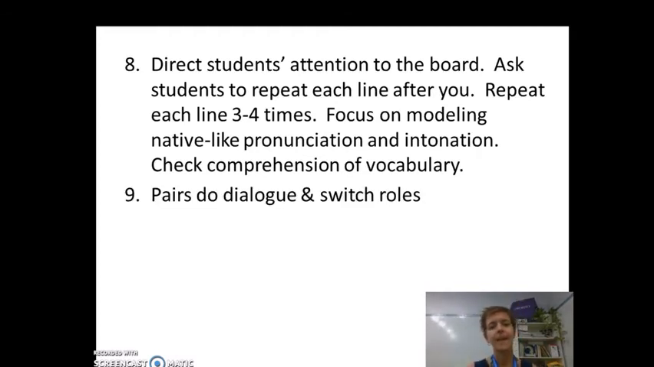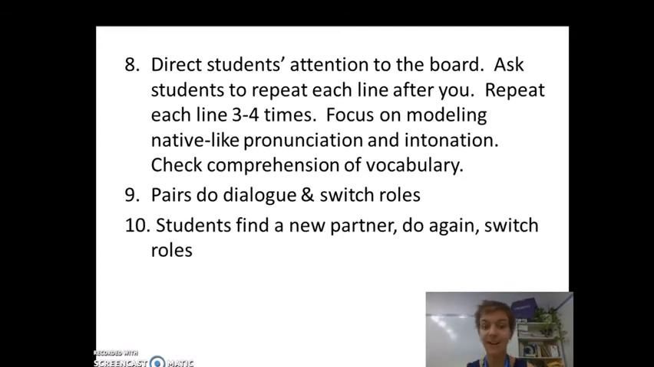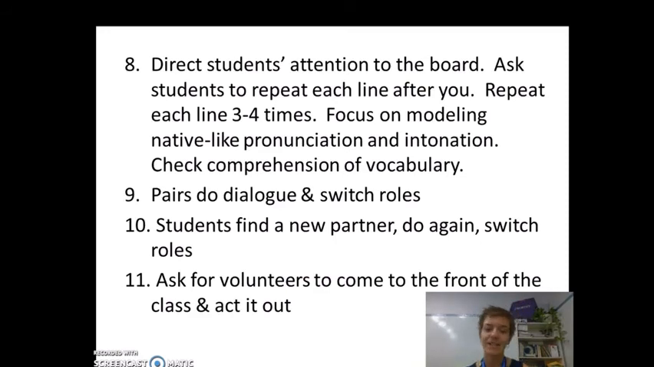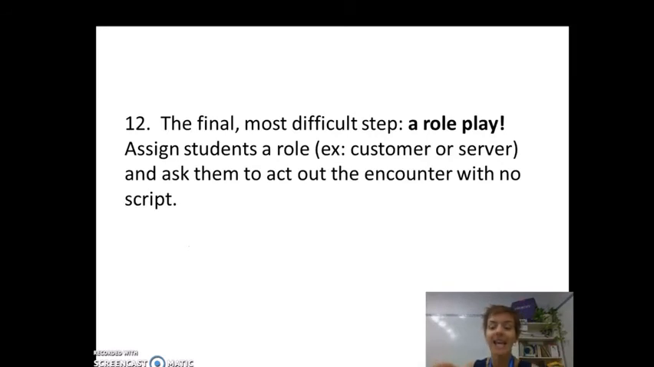Step 9. Now the pairs are going to do the dialogue, and then they're going to switch roles. Step 10, they're going to find a new partner, do it again, switch roles. Then we're going to have volunteers come up to the front and act it out. And then finally, it transitions into a role play where we take away the script and we assign roles. But by this point, students have heard or repeated dialogue like 10 times. And so it's time to push them out of the nest to fly. And including this step is super important because this is where we're taking the leap to real language use.